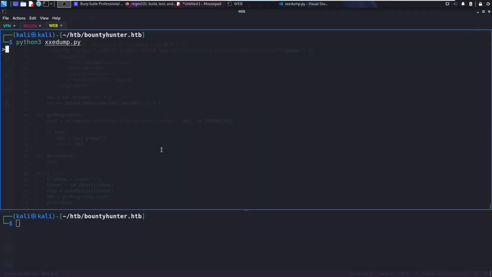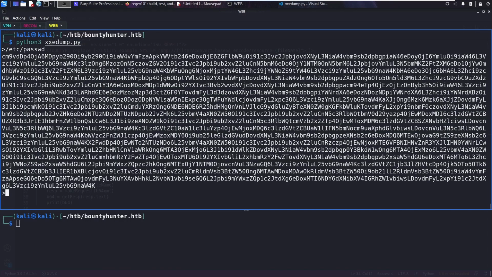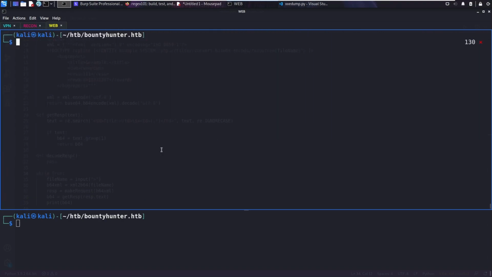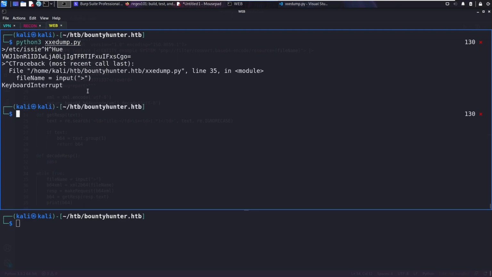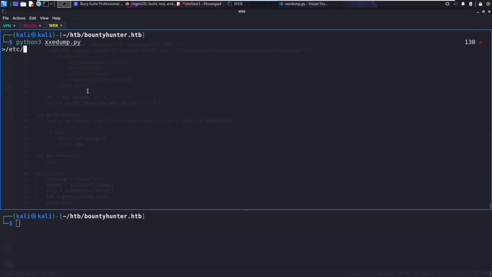Now if I do this, I can say /etc/password. It's going to give me a bunch of data, but it isn't decoded yet. You can try /etc/issue, and it will give me what I want. I know it glitched out, but it basically will give me that. I don't know why it's glitching, but it's working. If I try something that doesn't exist, it's just not going to give me anything.